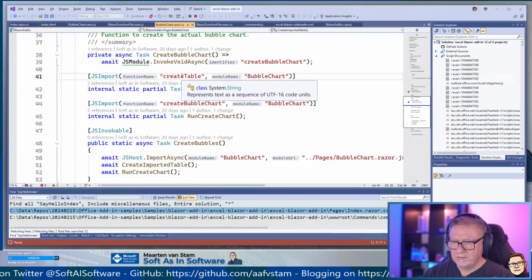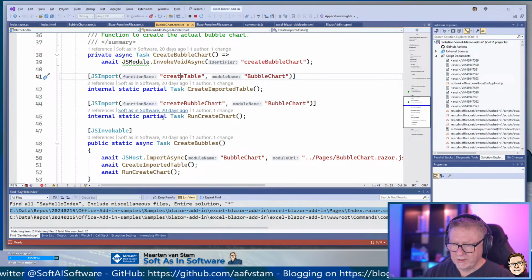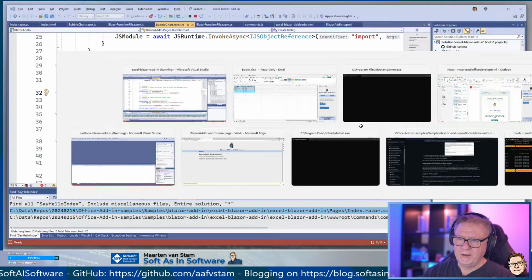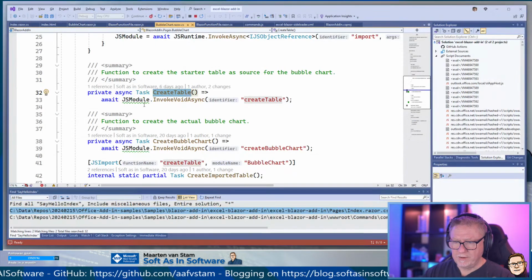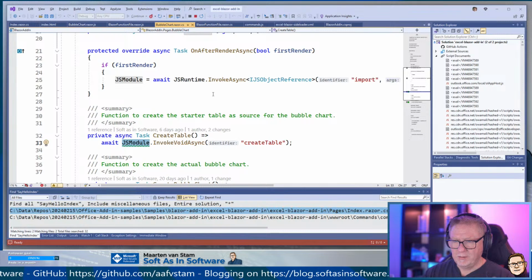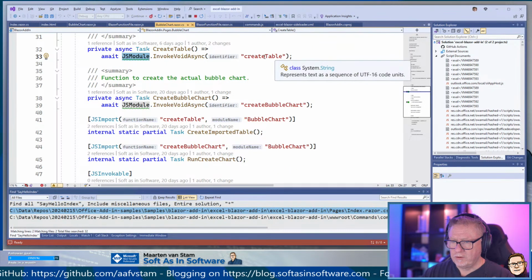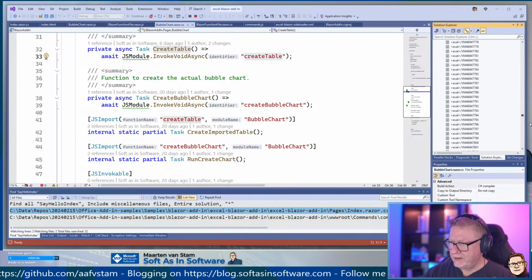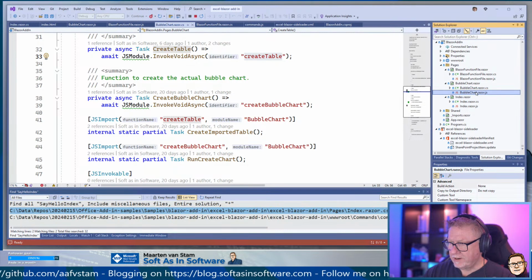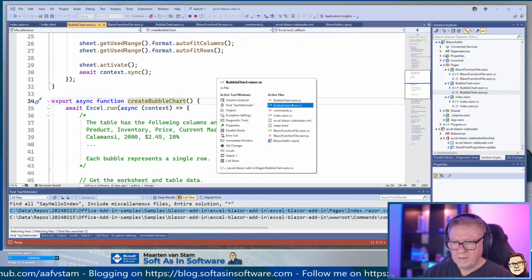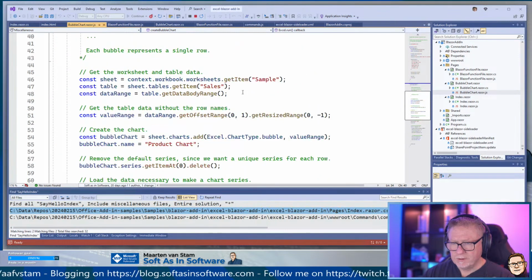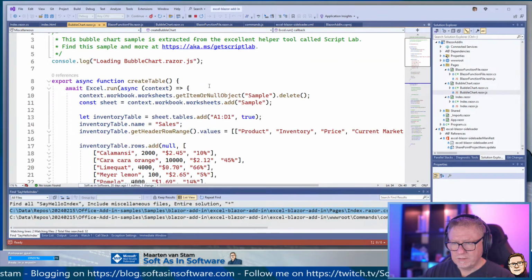Create table, not this one. Where's create table? Here, create table. And as it's invoked through the UI, your JS module is available because that has been rendered already. And you're able to call the JavaScript function create table. The create table JavaScript function again is in the JavaScript file. Where's the create table? Here's the create table.